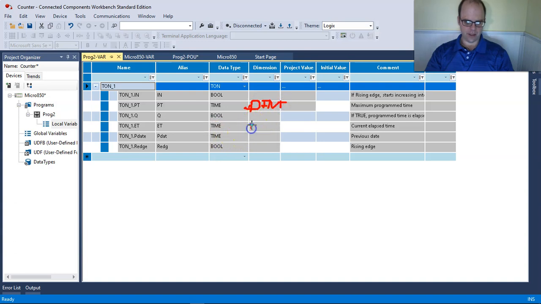And this will be a DINT. This is not utilized in the Allen Bradley, and technically there's an extra timer bit in there. So, in the Q bit, they call that the done bit. This bit here will be the same as an enable bit in Allen Bradley. So just keep that in mind.